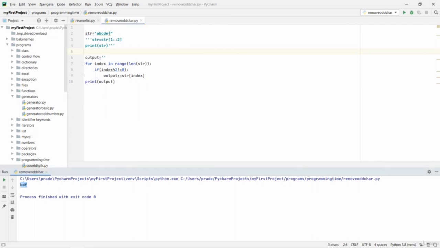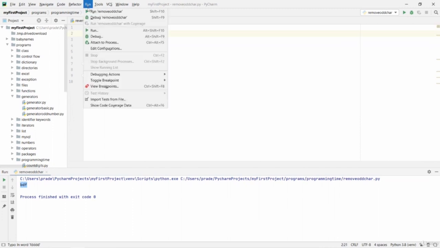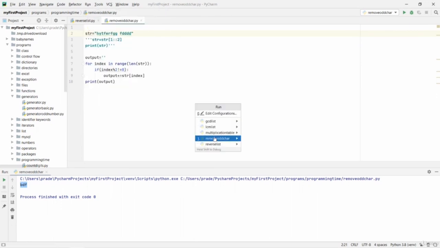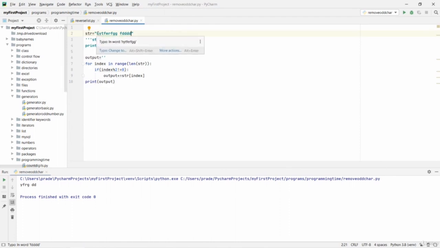Now let me change the string here. I will say something like HYTF, and now let me run the program. You can see here, we removed all the characters like H, T, E and all those. So in this video, we have seen how to remove the odd characters using the range function as well as the for loop. That's all in this video.